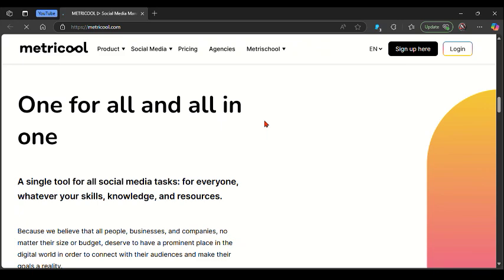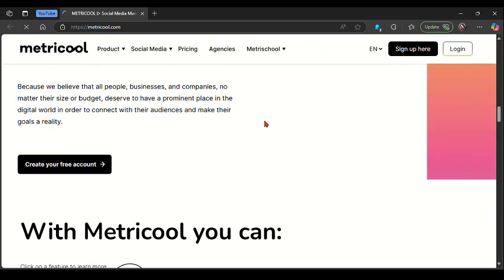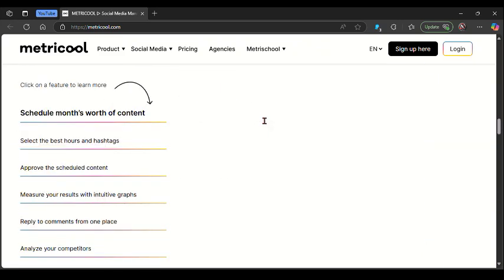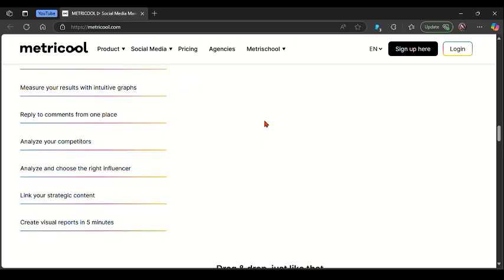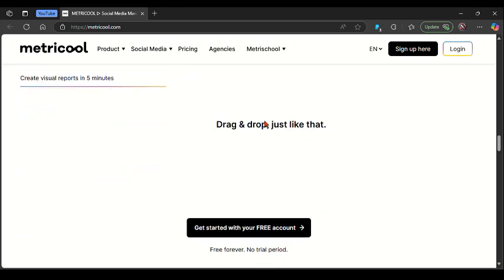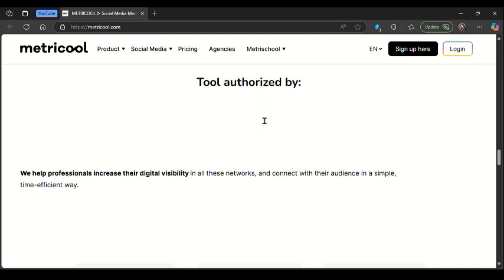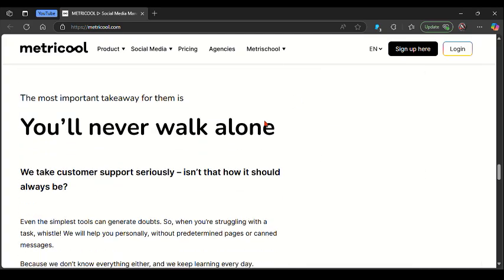Whether you are a solo creator or a marketer's team, Metricool's 2025 updates like bulk uploading, trend analysis and predictive modeling streamline social media strategy, save time while maximizing reach and engagement. And that's it.